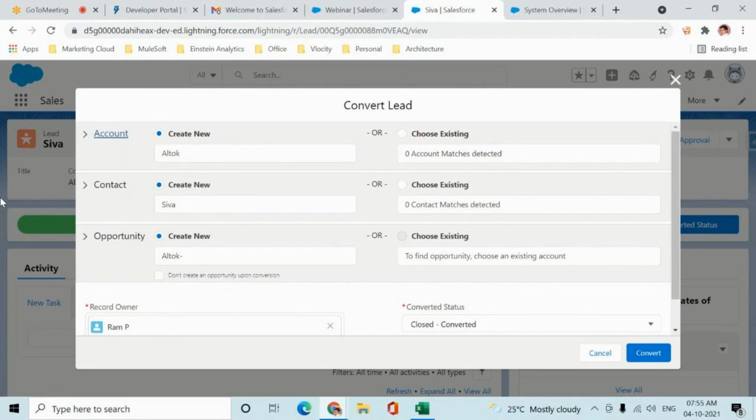Of course, Shiva has reached out. Shiva is my inquiry. I completely agree. But Shiva is buying the product for Alltalk, so Alltalk will become my customer, right? And Shiva is a point of contact for Alltalk for this particular deal. So Shiva will be created in the contact information. And opportunity is a revenue generation record. This is where you'll capture the requirements of this particular transaction. I'll click on convert.